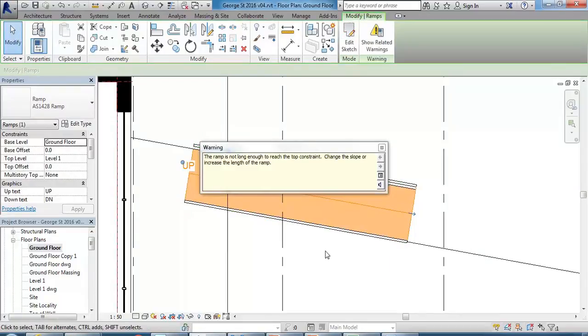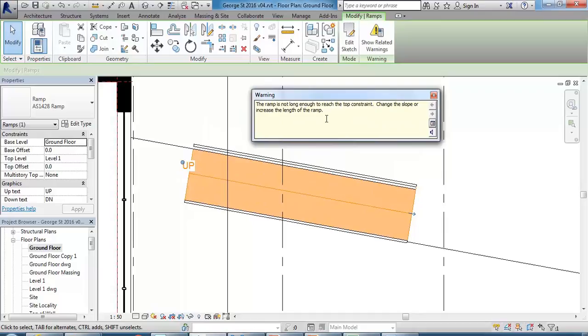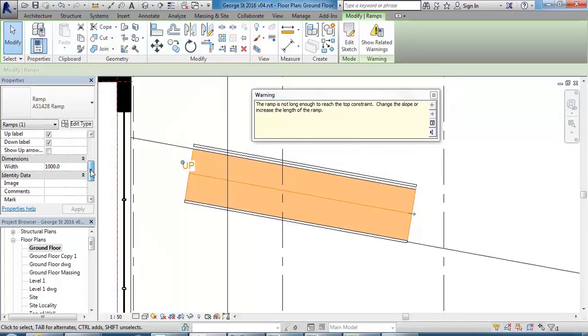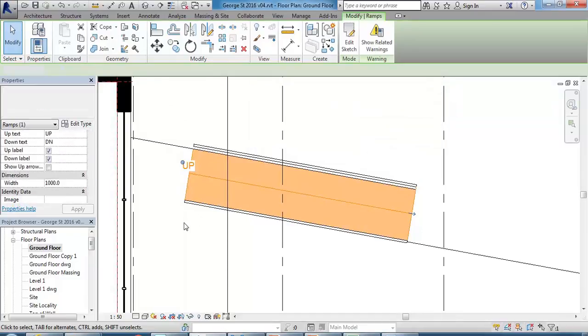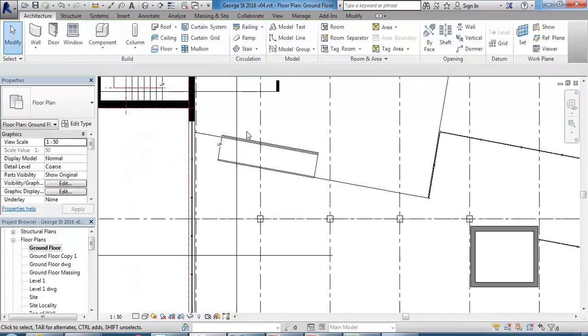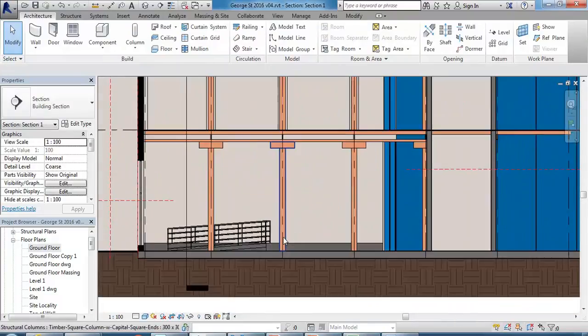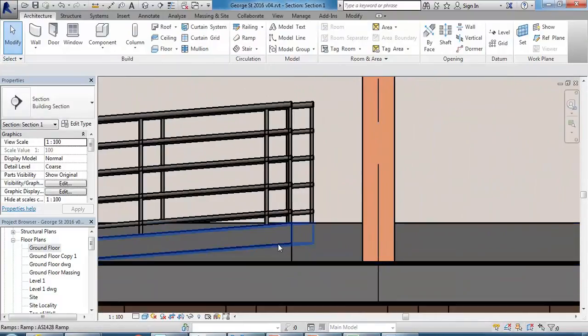I'm going to finish that, and it's saying it's not long enough to reach the top constraint. That's fine, I don't want it to be, if the top constraint is level 1. I only need this ramp to be 300 high, which unfortunately it won't tell me in properties, but I'll have a look in the section and you'll see then that it is exactly that height, 300.